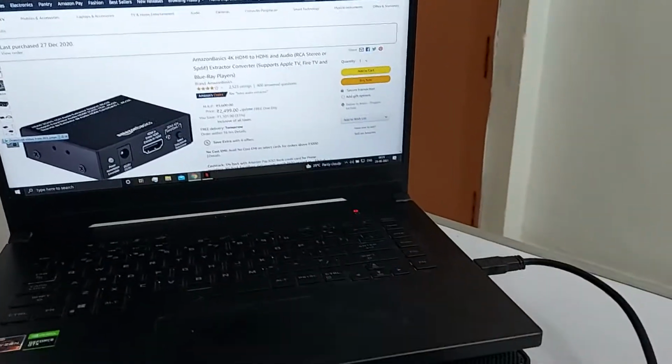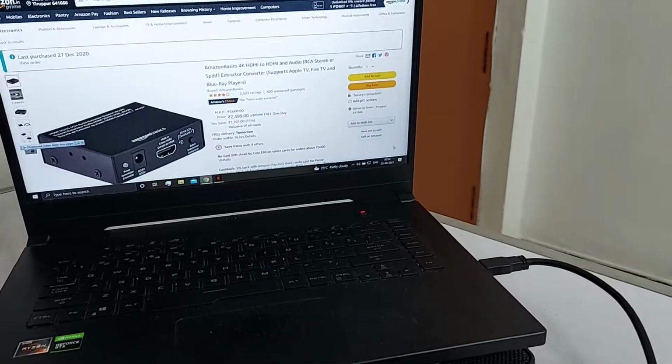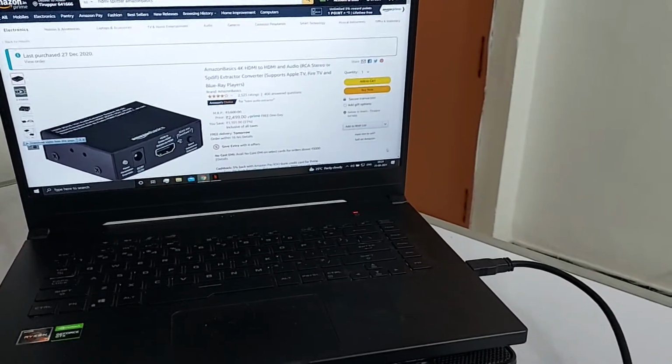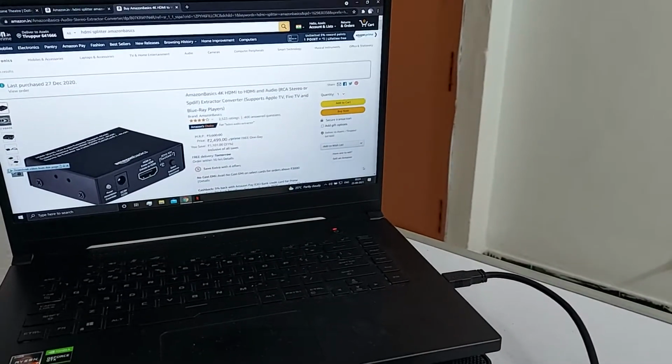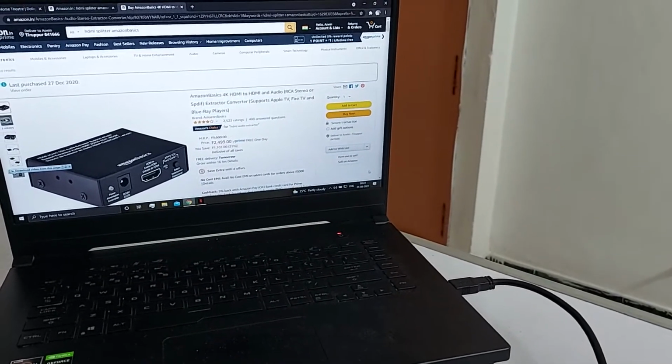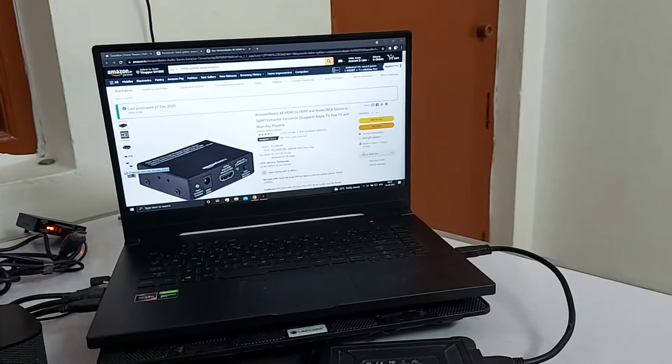Now come to the laptop. I have only a laptop. I don't have any other monitors or TV. This is one of the steps. If you have a TV or an external display, I will show that in the next step. Okay, this part is over.